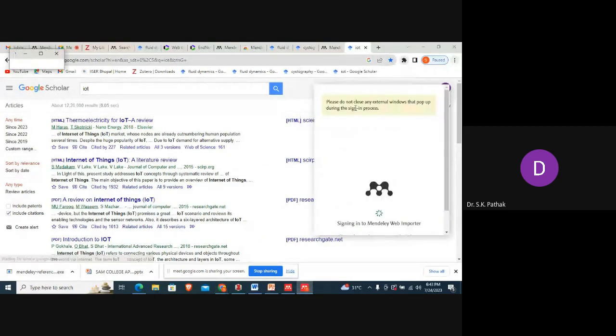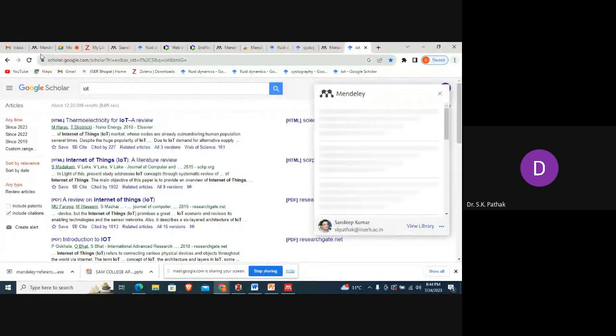So if I go to Mendeley, then this library will come. It's taking some time. So this will come over here. What is the advantage? It will show you the folders, whatever folders there are. We have to select the folder where we want to save these references. Am I clear?